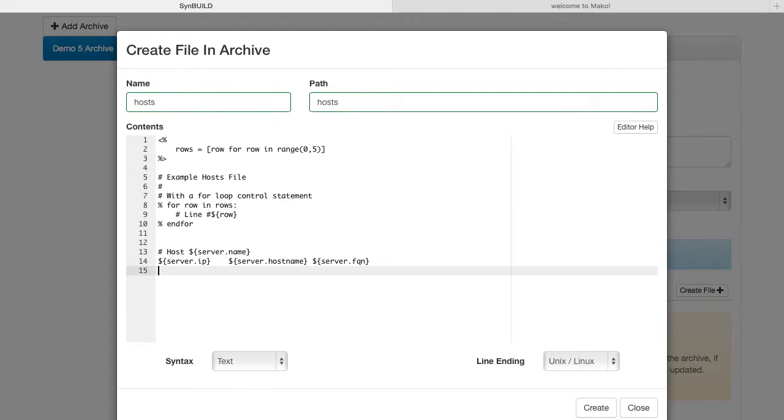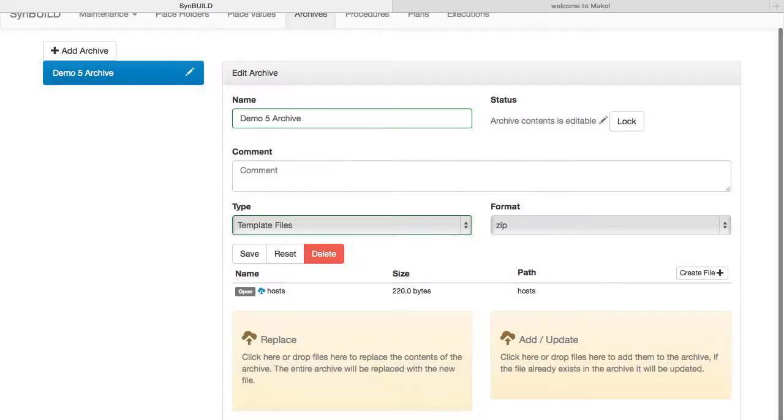Here we have some Mako syntax for a host file. We won't get too stuck into the Mako syntax. Their website has excellent documentation for that. Now let's look at the step.